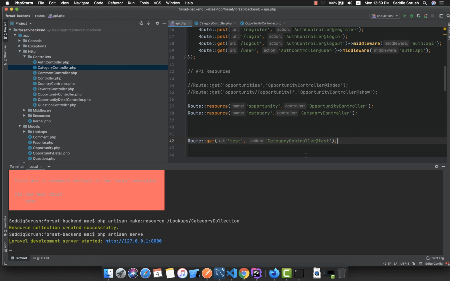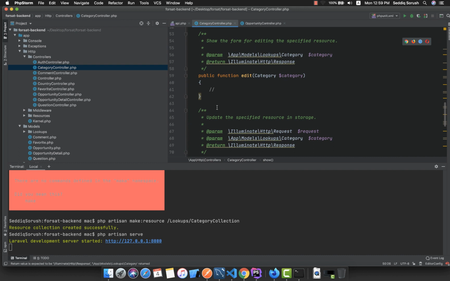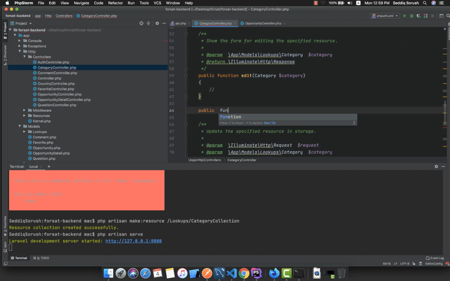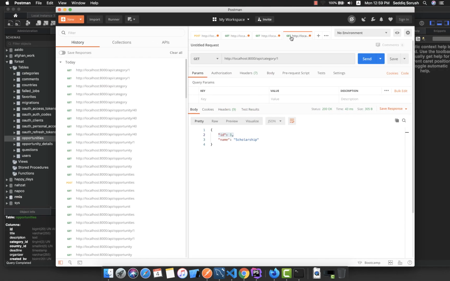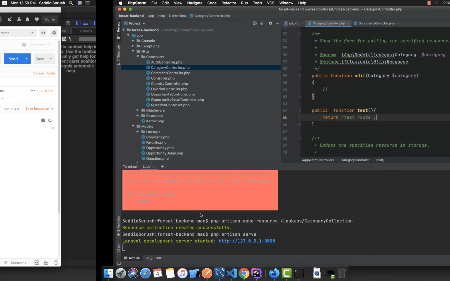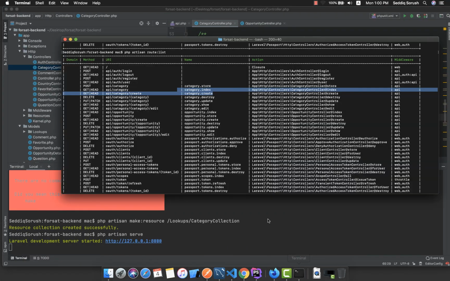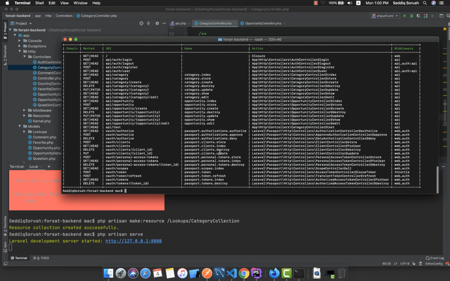The method is test. And right now, if I go back to the category controller and create this one here, public function test, and if I return something, suppose test route, and if I save it and access this one, API dash test, we are getting this test route. And I know it is API-test because if I refresh this route list, you can see we have another route here, the API test. But look at the name: this doesn't have a name. It says it's inside the category controller and method test.